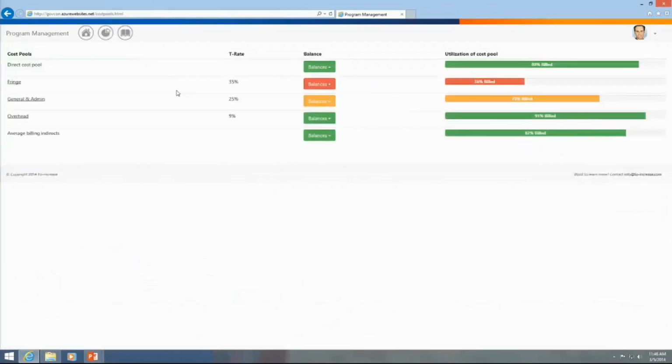Here's an example of my cost pools. This is across my whole program. I've got target rates in there, like, for example, my fringe. I also have system-generated alerts with very specific actions for you to take on. So it's not just KPIs, it's actionable KPIs, actionable BI. In this particular case here, we see the fringe is not being billed at the target rate that we had.